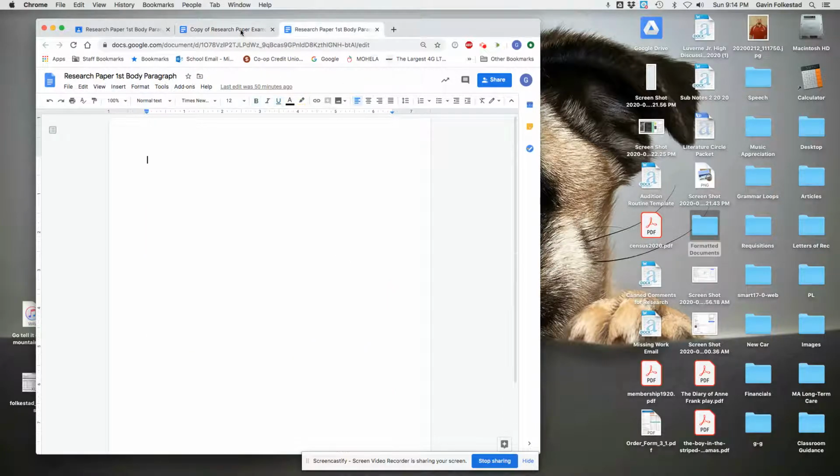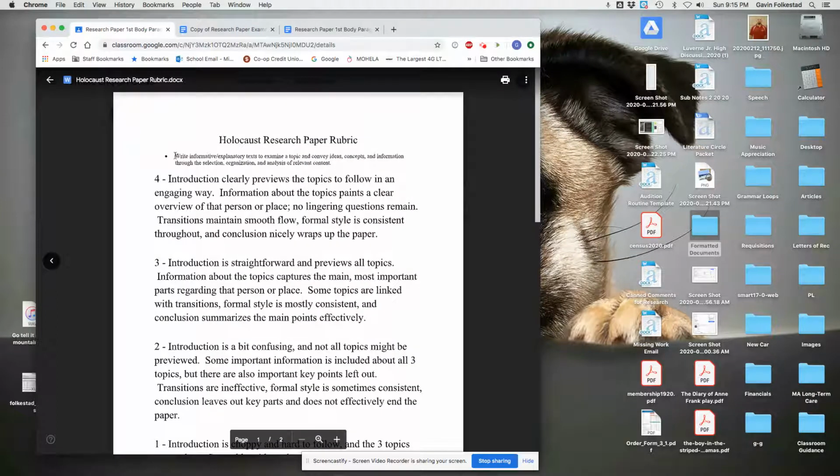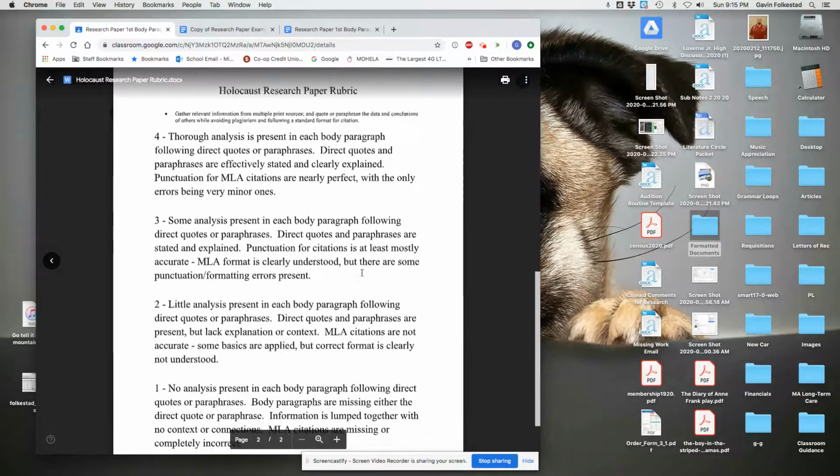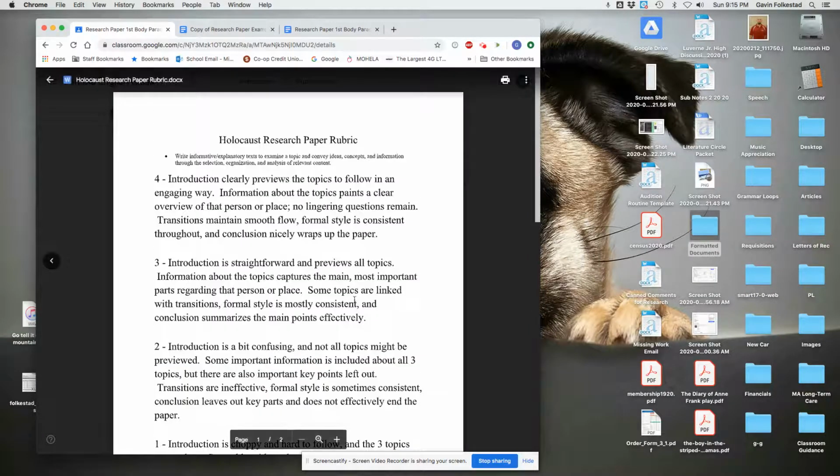Once again, looking at that rubric, your other standard asks you to select the information, organize that information, and analyze that information as you are adding those ideas into your paper. And if you just have huge chunks of info without context, that once again, information is lumped together with no context or connections, you're not looking at a very good grade.